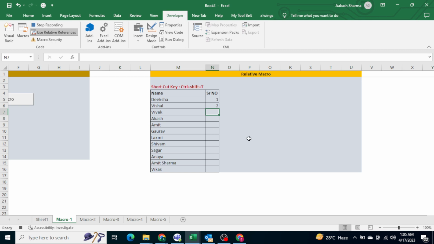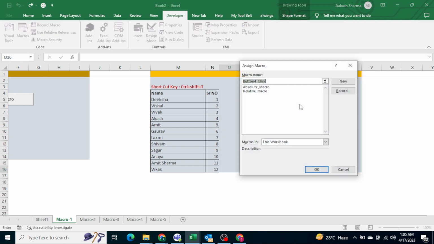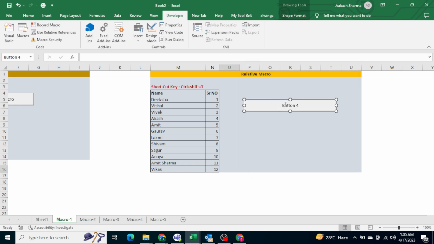So I click the left arrow, go down with Control and the down arrow key, and one right arrow, and after that I stop it. I drag it, come out of this data, and stop it, and now let me assign this code. It will be a relative macro. Let me rename it.